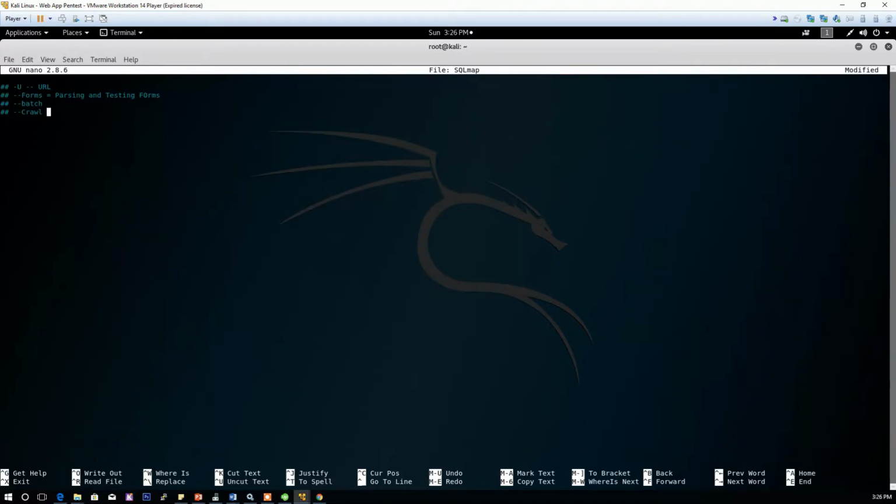This will set how deep we are going to scan or crawl the site. And then we will have a -level, which sets different levels of tests. We have 1 through 5, 1 being the default, 5 being the most. And as well we have -risk, which sets different risk tests. We have options from 1 to 3, where 1 is the default and 3 is the most.